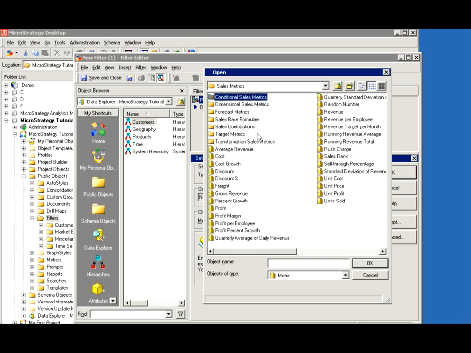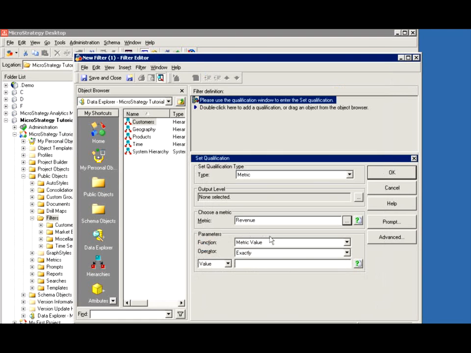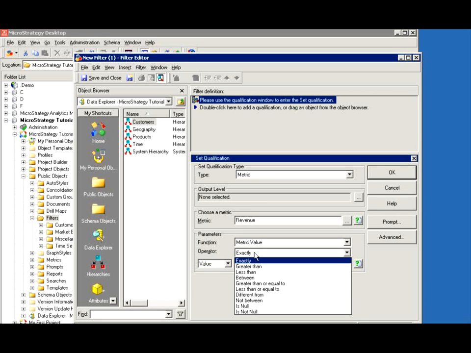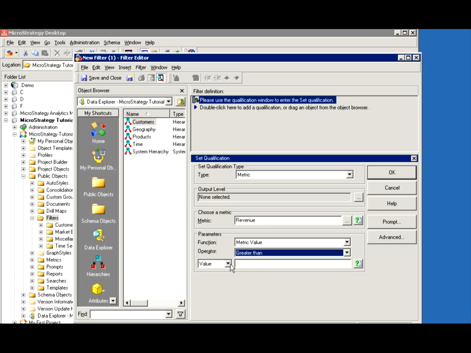Let's go and select revenue, for instance. And it'll say, okay, do you want it to do by metric value, rank, or percent? Depends on your need. You might want to do rank or value or the percent. Let's just do something like value for simplicity, and then we'll try something else. Do you want to do it by exactly, greater than, between, less than, is not null, different than? Let's just go greater than and the value.